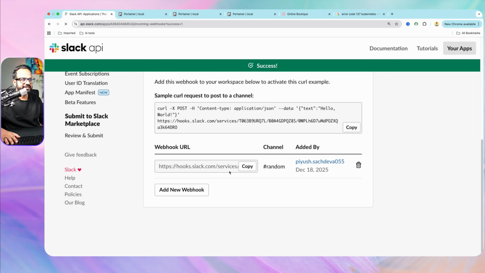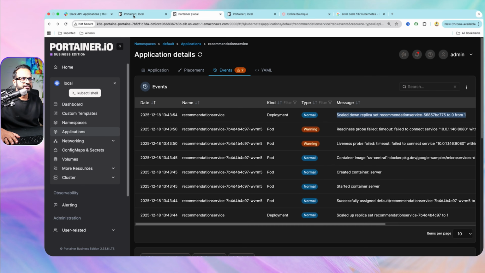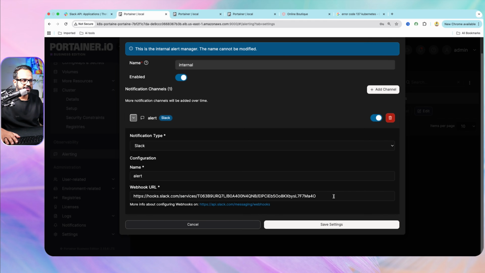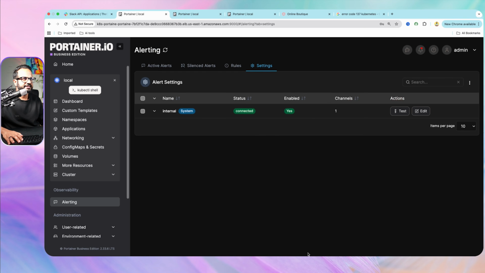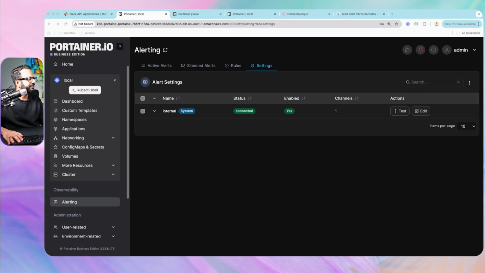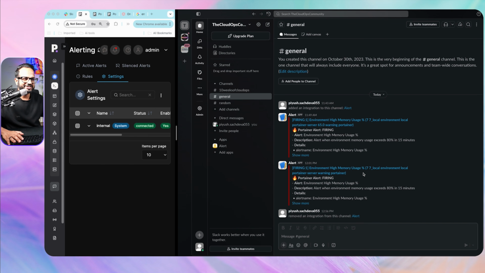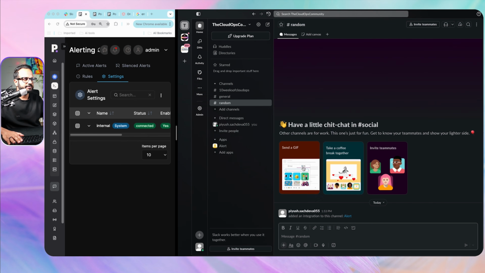and then copy the webhook URL from here and just paste that over here in the webhook URL section. Save settings. And yeah, so I have my Slack configured over here. So as soon as the CPU or memory reaches above 60%, I will get the notification in this random channel over here. It says added an integration. Just now I did that.